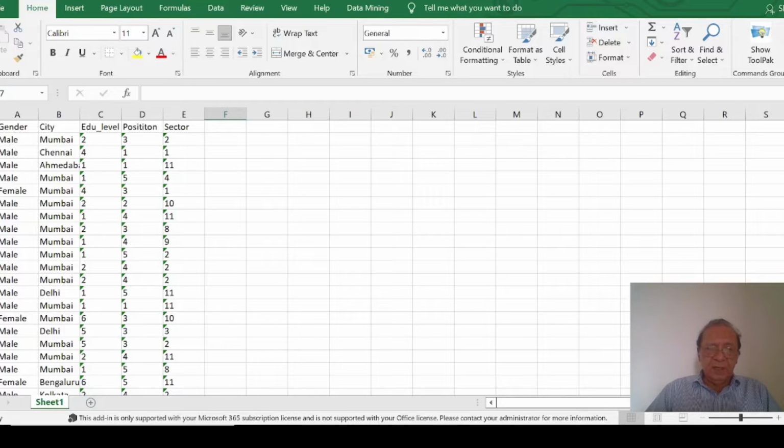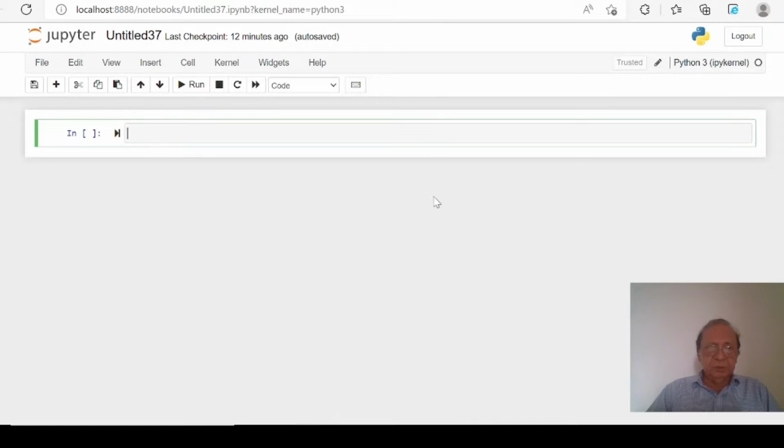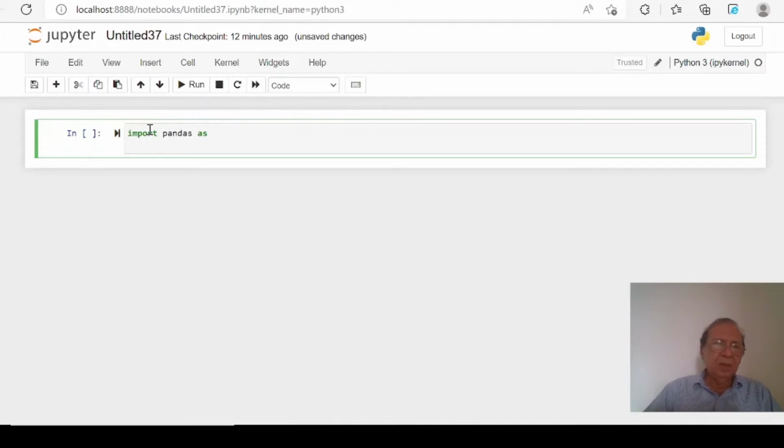I have already launched Jupyter. First I launched Anaconda. From the Anaconda I picked up Jupyter, and then I have clicked this Python 3. My first command is, as usual, I am going to use import pandas as pd. Then I am going to read the file. My file is in Excel. It is in my folder, which I have created for this purpose as 6 Python.